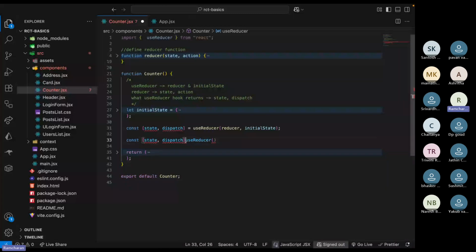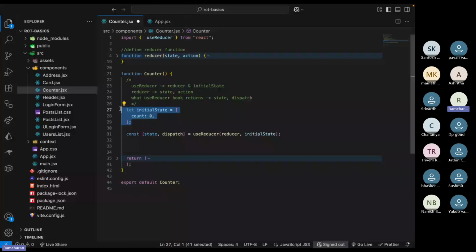And what does this accept as arguments? Reducer function and initial state. You have to write this line. So here you should maintain these two things. Initial state. Do you have initial state? Yes. So how will you create initial state? Like this. You create an object and you store your state. Okay. So this, and now you have to write the reducer function here.